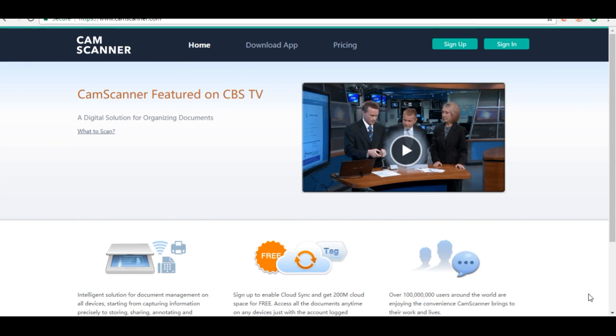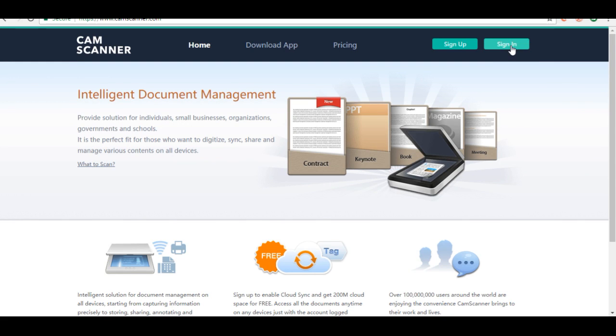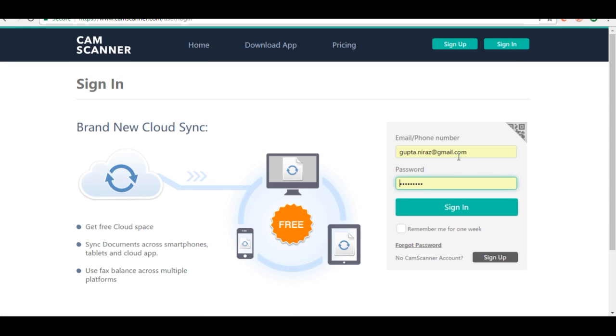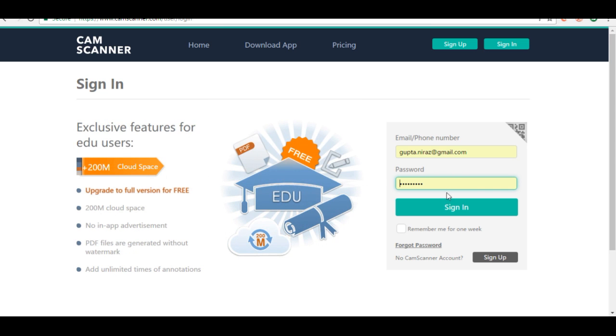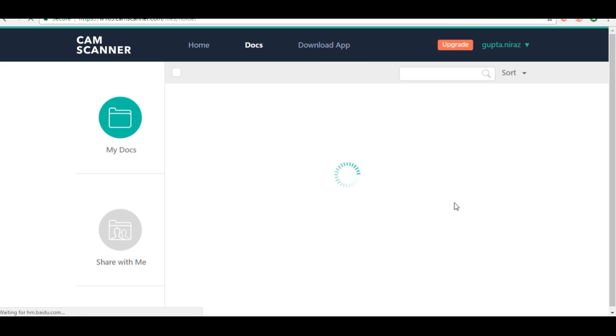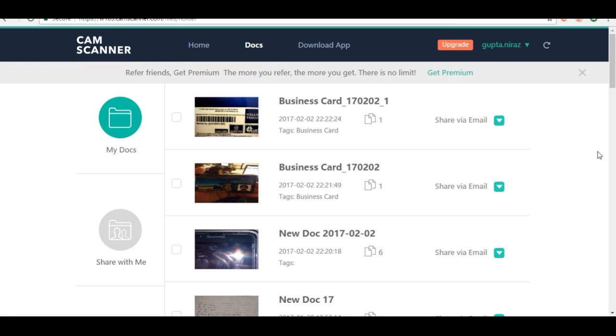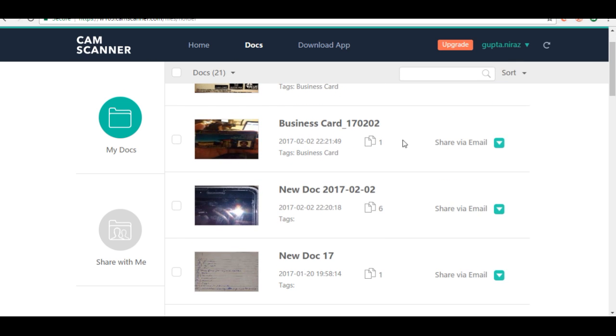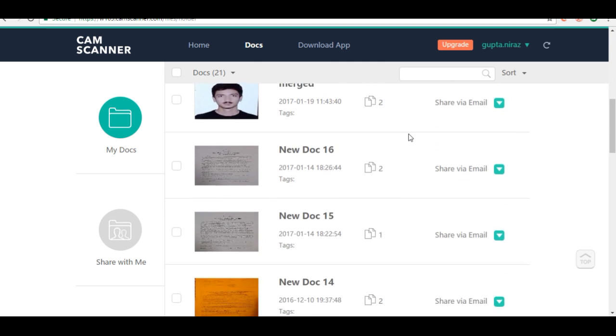But before that, let's try logging in using the browser. Once I click on sign in, the browser has my user ID and password remembered. So if I click on sign in, it will take me to the interface of CamScanner through the browser. In my docs, I can see all the documents I scanned using my Android device here.